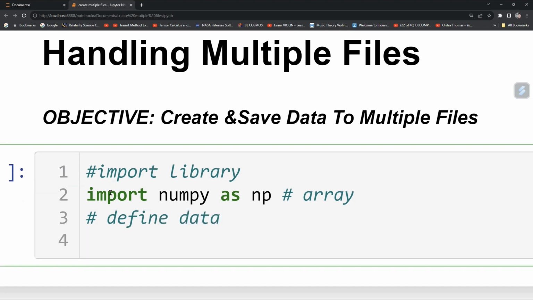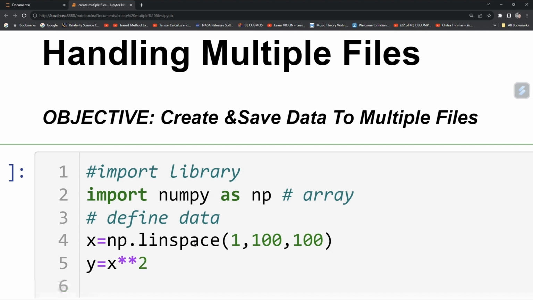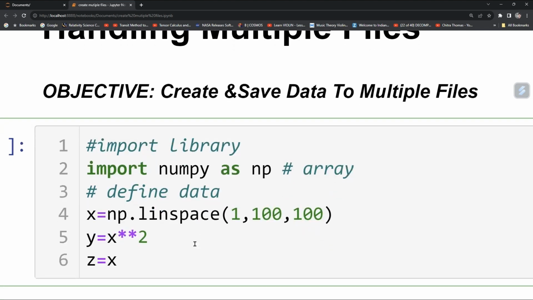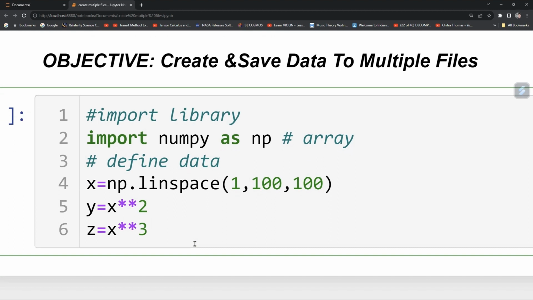Now we will define data. We have x equal to np.linspace, giving 1 to 100 and 100 data points, and then y as x square, and z equal to x cube. So we have three data arrays, x, y, z, and we have to save them.